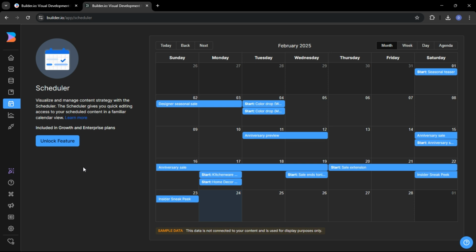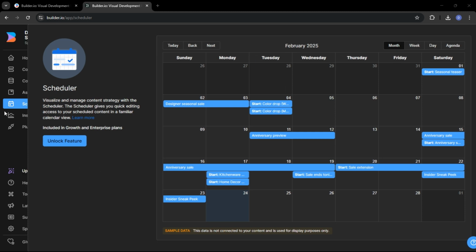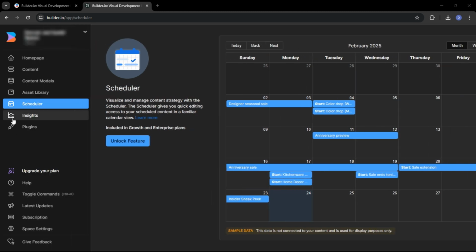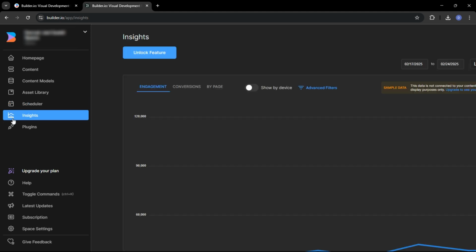This feature is invaluable for executing coordinated marketing campaigns, launching new product pages, or managing time-sensitive content such as seasonal promotions. Simply set the timer, and the system will automatically publish and unpublish the content at the designated time. Set and forget. Then it will be live at the set time. Access Insights, which is where data is gold.